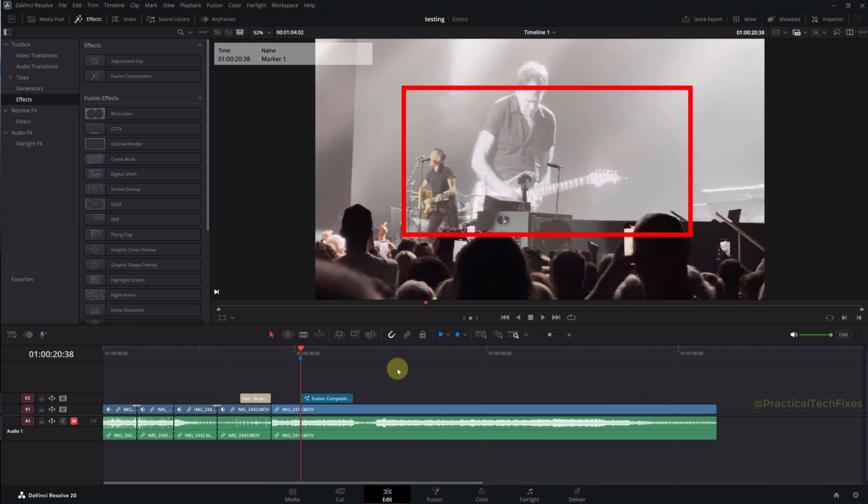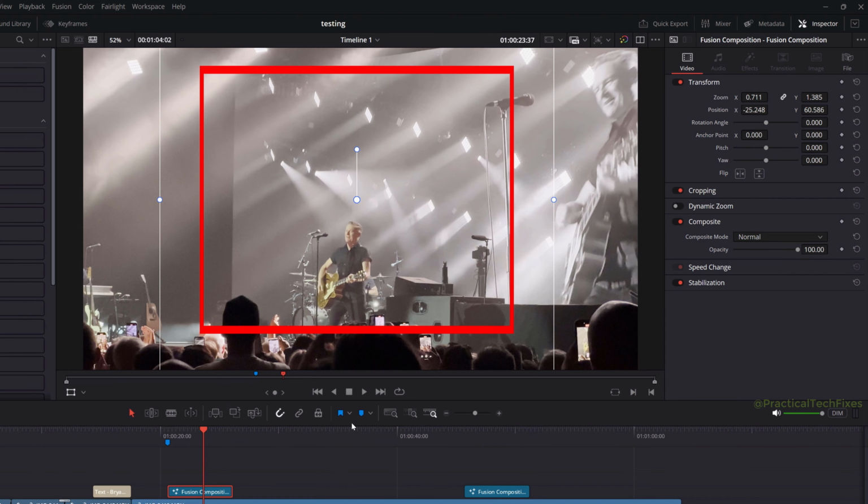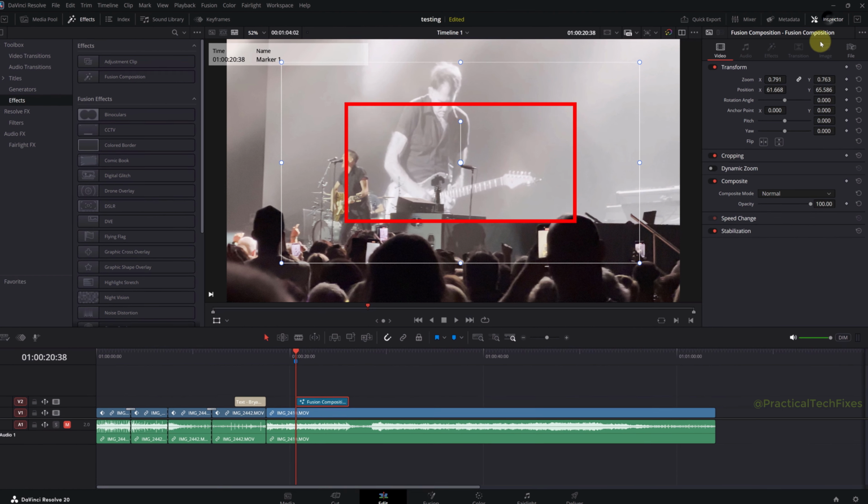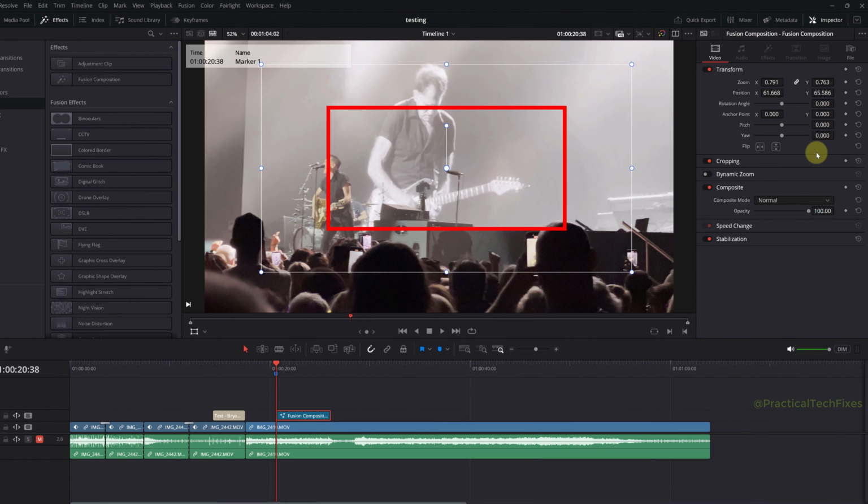Obviously, you could use the transform handles on the viewer to resize it and reposition it. You will need to use the corners in order to avoid stretching or squeezing one side of the rectangle. You could also use the inspector panel to adjust the zoom and position.